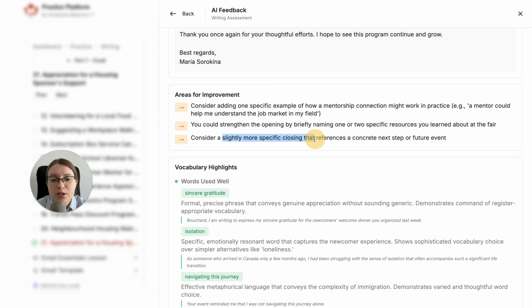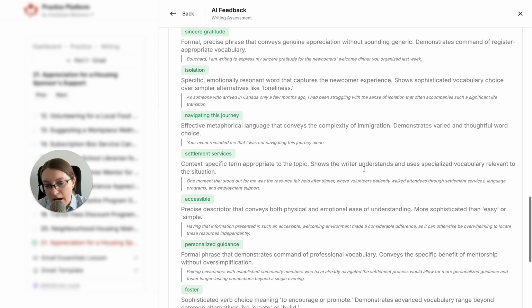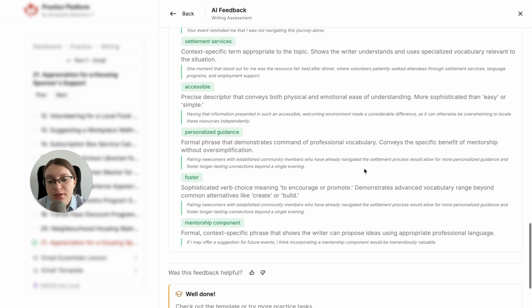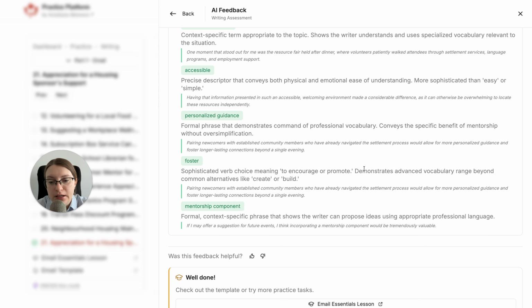Consider a slightly more specific closing that references a concrete step. I've mentioned this already, yeah? So we could have added more call to action, and that's what AI does. It points out exactly what has to be done.